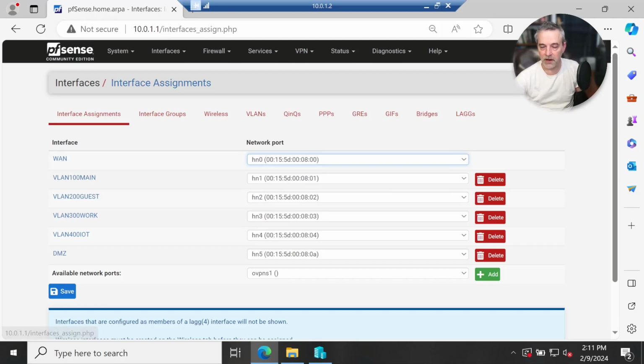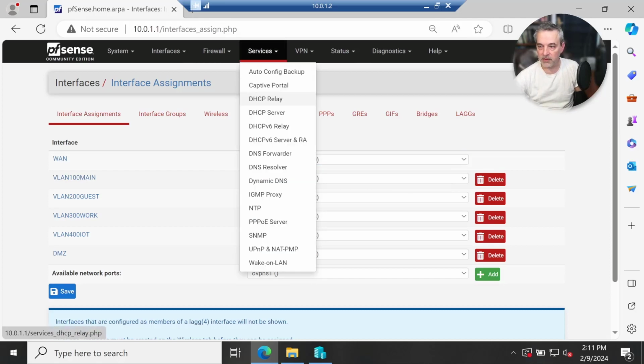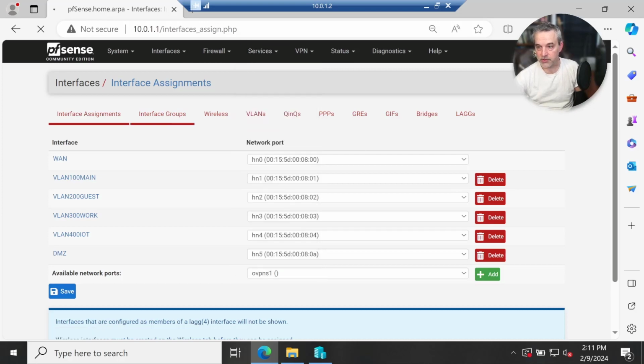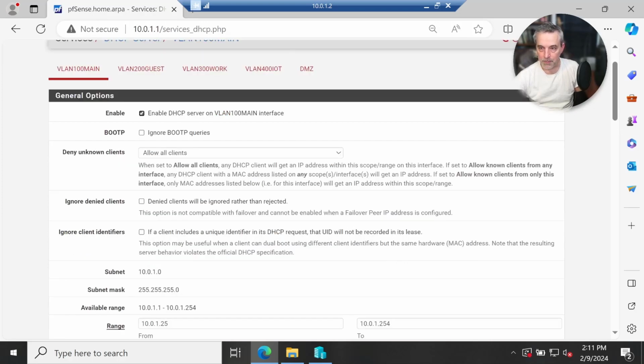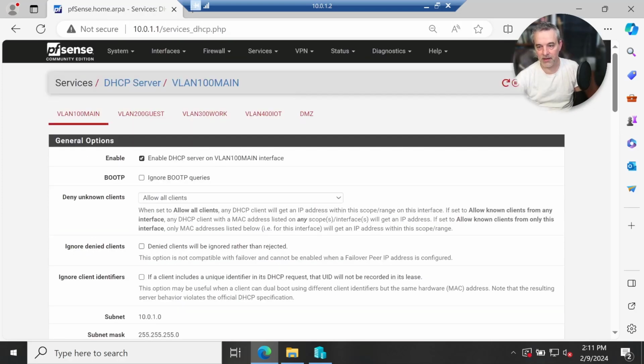So the one that's going to configure by default is going to be this one right here. And the services on this is just going to be a DHCP relay. It's the relay server right here. And you can see here that I have DHCP server enabled for that one, for the guest network, and then for my work network, and then for my IoT network. And each one of them has a different subnet, a different IP range on the network.